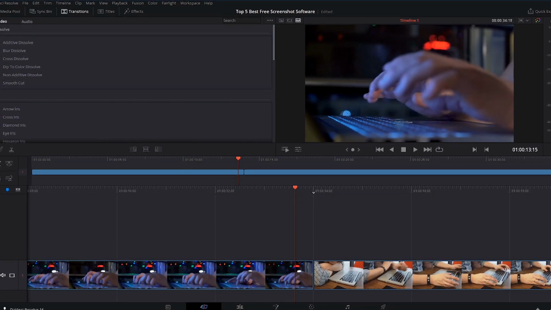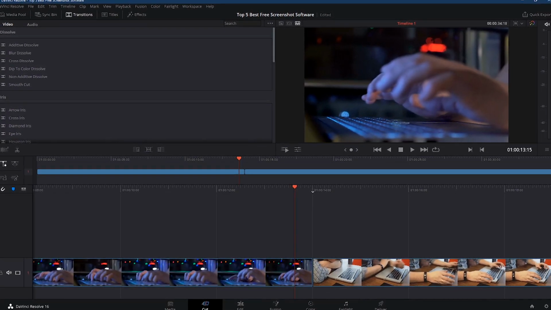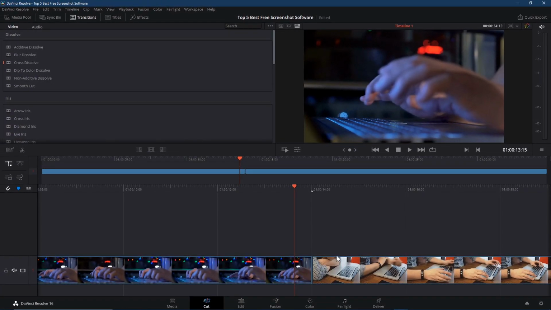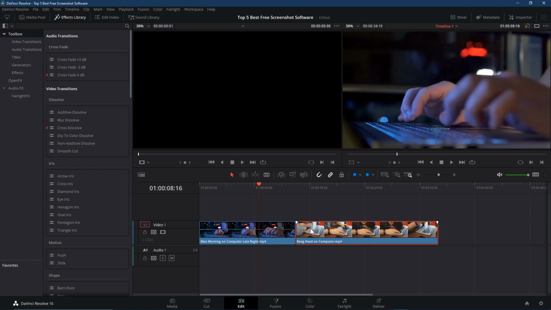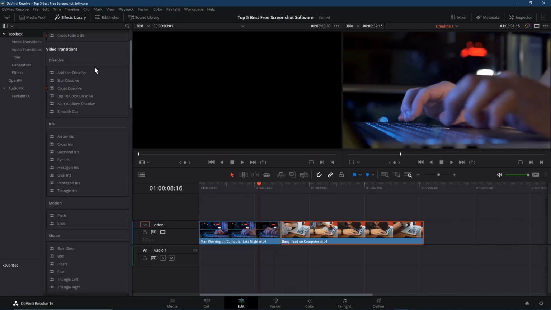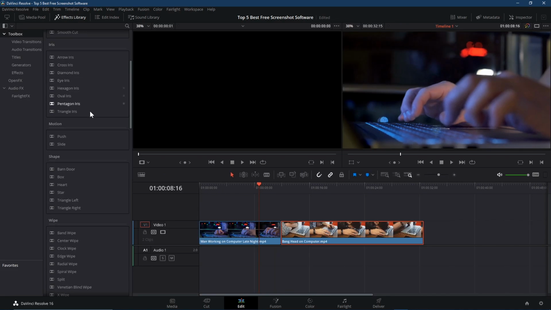For those of you asking how to add transitions using DaVinci Resolve, here's your mini tutorial. After you've added your clips to the timeline, click Edit here at the bottom of the window. Now drag and drop one of your clips over the top of the other. In the toolbar at the top, select Effects Library. As you can see, it's already selected. Scroll down to Video Transitions and select the one you want.